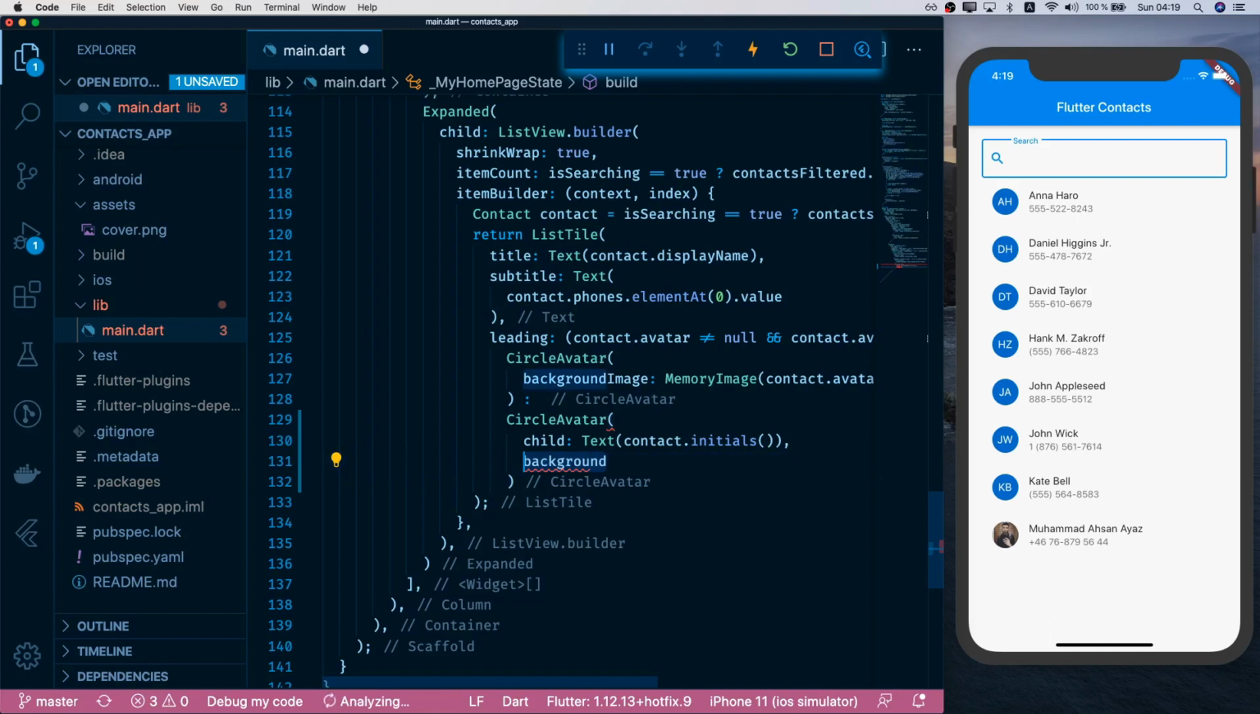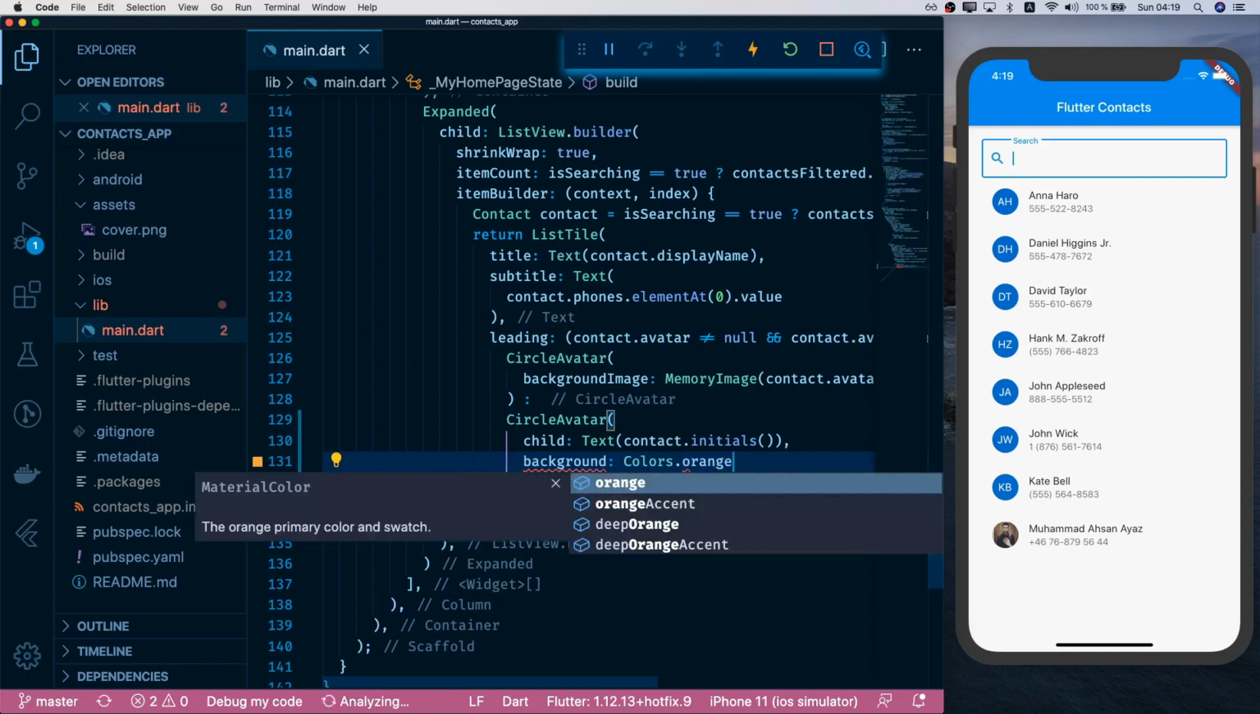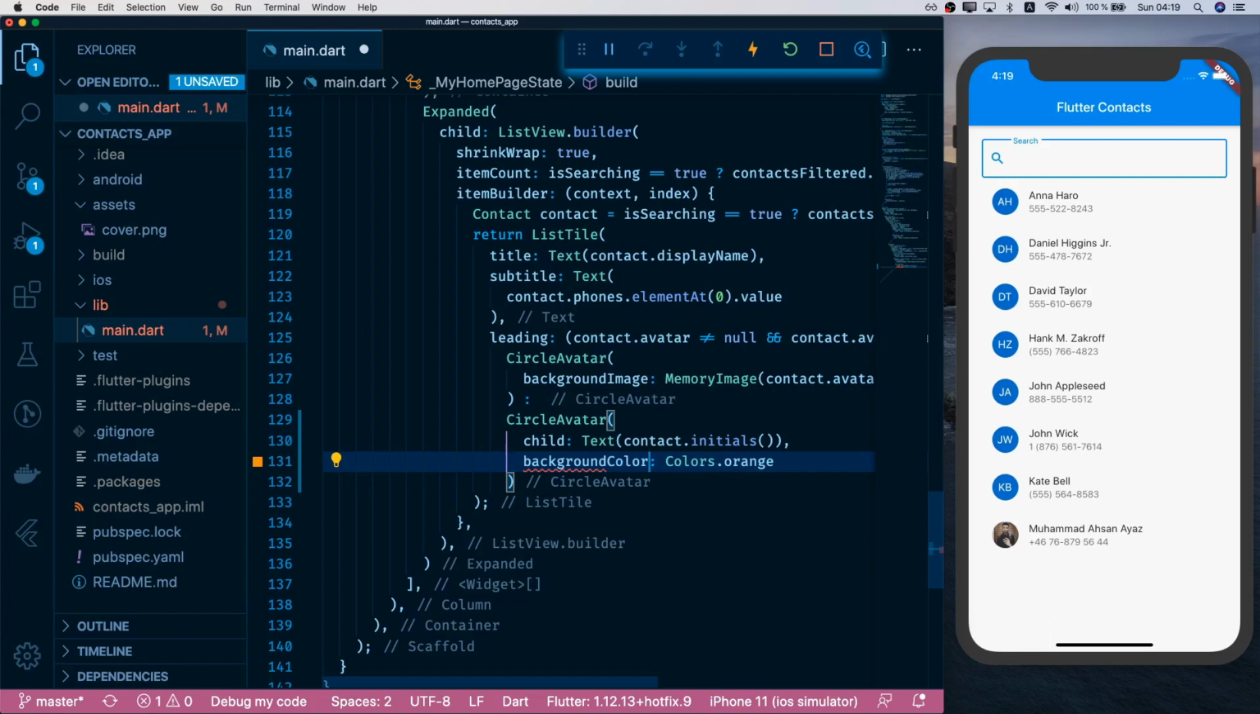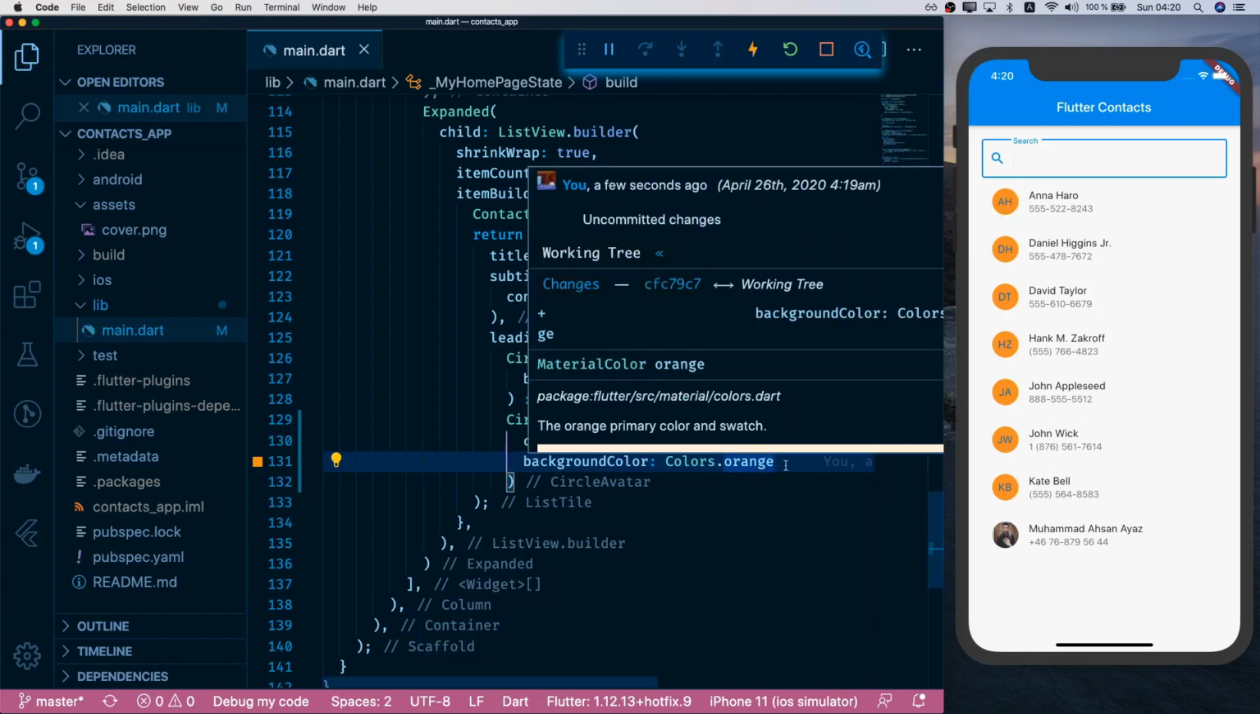So what we can do is perhaps just set a background. For instance, I could say Colors dot, let's say orange, and this should be background color. Once I hit save, you should be able to see that on the device. So now we have got the orange background, but how do we get the gradients?